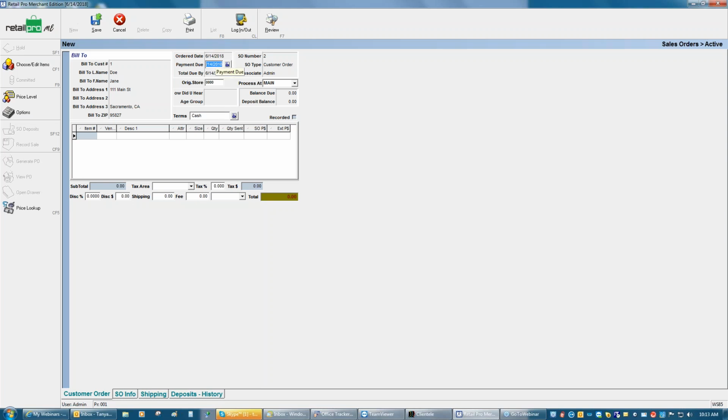So you can put in a payment due date. And just like any other date field in Retail Pro, you can manually type it in. Okay, except I need to put a 0 in there. Okay, I can manually type the date in. I can use this little button to use a calendar. Or I can type in plus 14 because I want them to come back within 2 weeks. It could be plus 30, plus 7. The computer will do the math for you, okay?